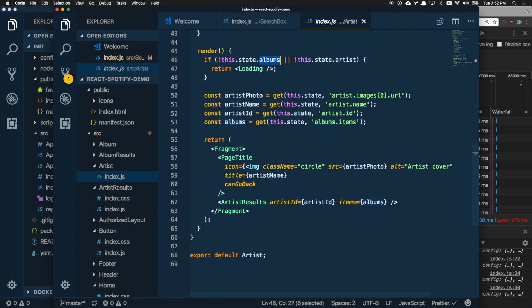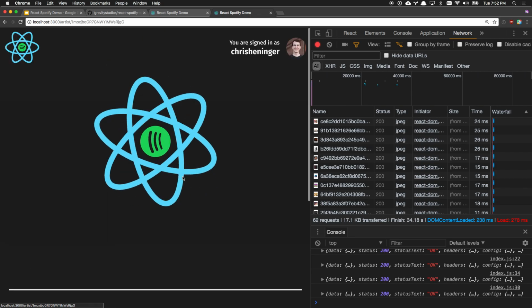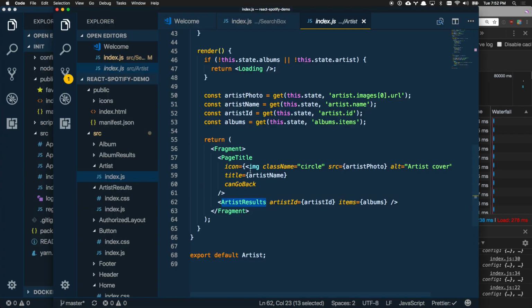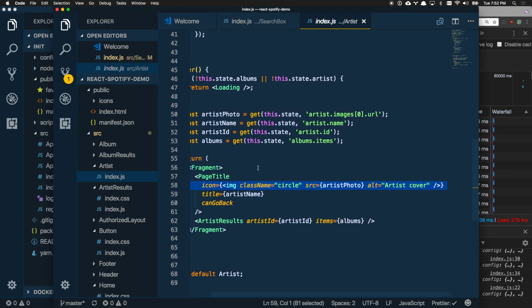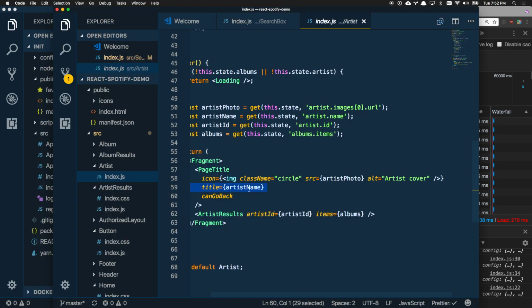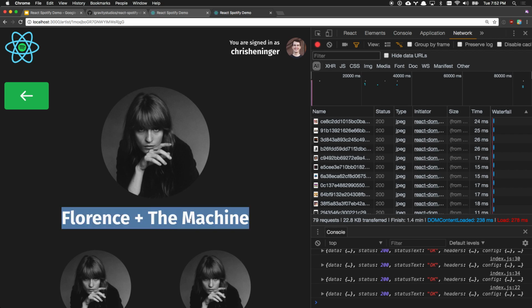So you can see here that if we don't have the albums or the artist data, go ahead and throw a loading indicator, else we have it. So let's cleanly pull the data that we need from what we get back, and render that in 2 different components, one called page title and one called artist results. So when we click into an artist, page title is everything that you see here. It contains an icon, which in this case is actually the image. It contains a title, which we pass in the artist name.